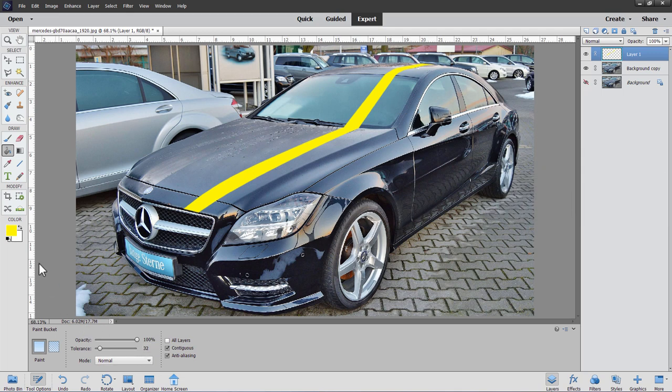There's my settings down here for my paint bucket, opacity at 100%, tolerance 32. It really doesn't matter that much on this, but that looks pretty good. And then the polygonal lasso tool had feathering set at just 1 pixel, to give it just a little bit of a soft edge.